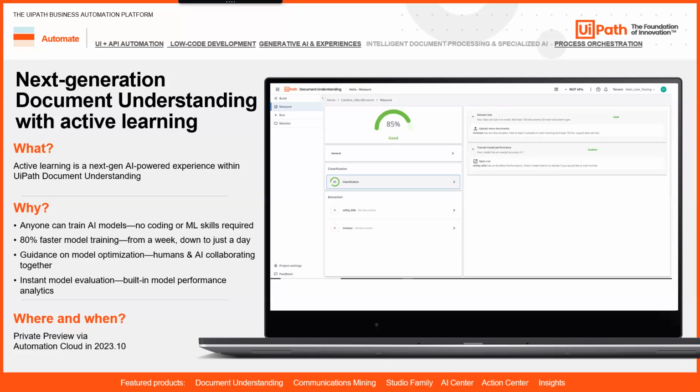And it really has some instant model evaluation. So when you first set up your document understanding model, you go to train it. There is some built-in performance and analytics, as you're even seeing on screen here, in terms of giving you some feedback for, hey, how is your classification based on the samples you have?